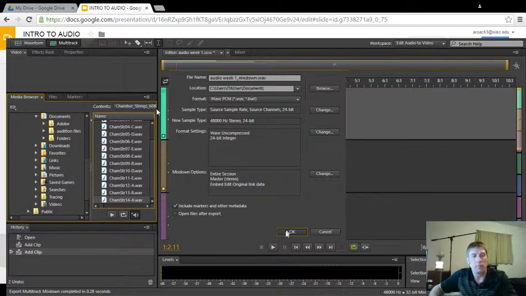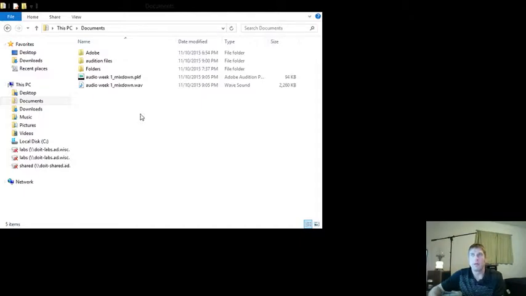Go ahead and save, Control S shortcut. Now, once you've exported your file, just go ahead and find it in the Documents folder and submit it like you normally submit your assignments.